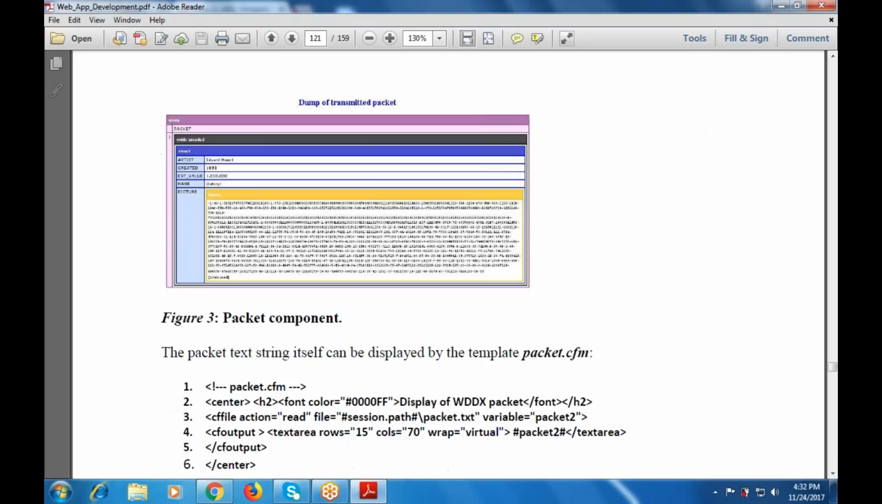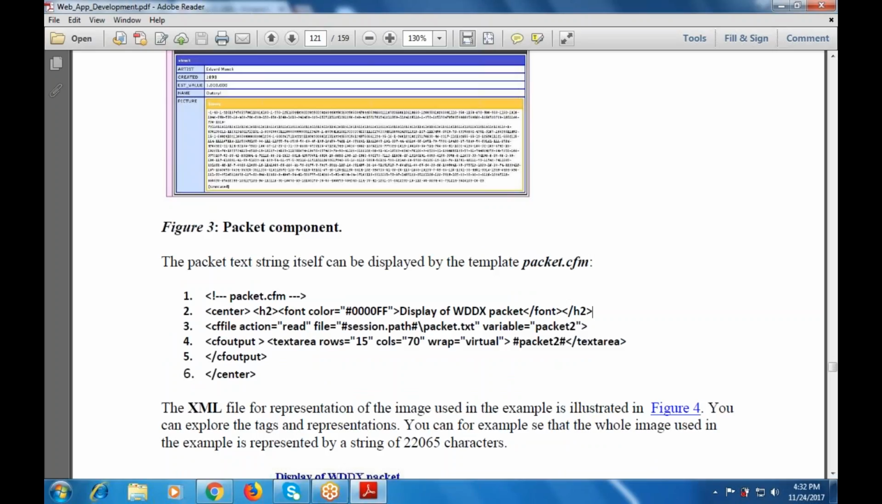After that, the packet text string will be displayed. This will be displayed with the data itself by the template, that is the packet.cfm. So this packet.cfm has a value that is used with the center H2 font, color is 000F. Whatever the value, whatever the data they have captured, this will be displayed with the WDDX packet.